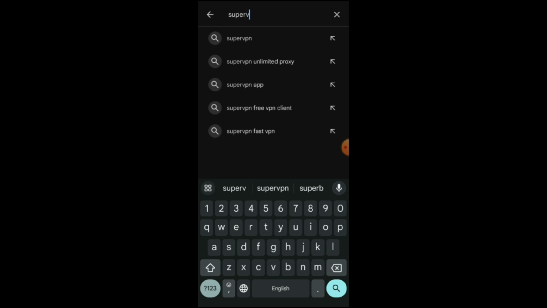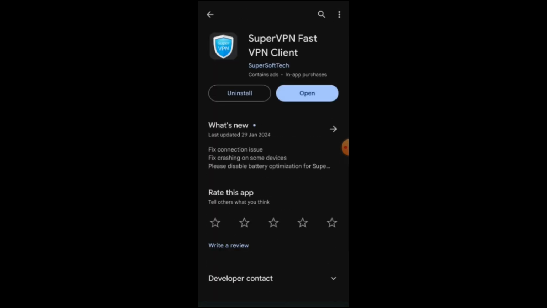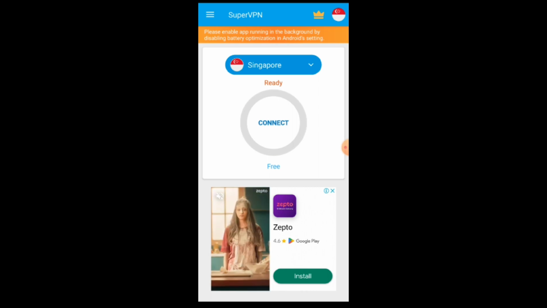First, head over to your App Store and download Super VPN. Once installed, open the app and connect to a server of your choice. Now watch as the barrier to CapCut disappears.